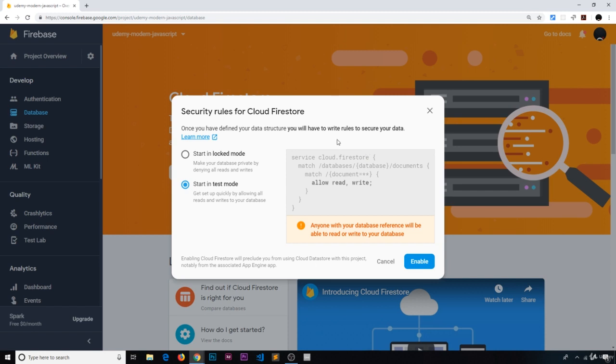So in the future, it's important to go back to locked mode or create your own Firestore rules to secure that data. Now, again, I'm not going to go into too much detail about this.